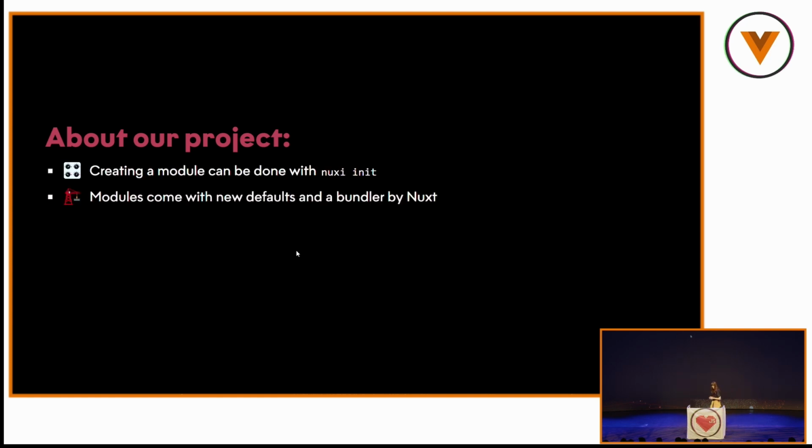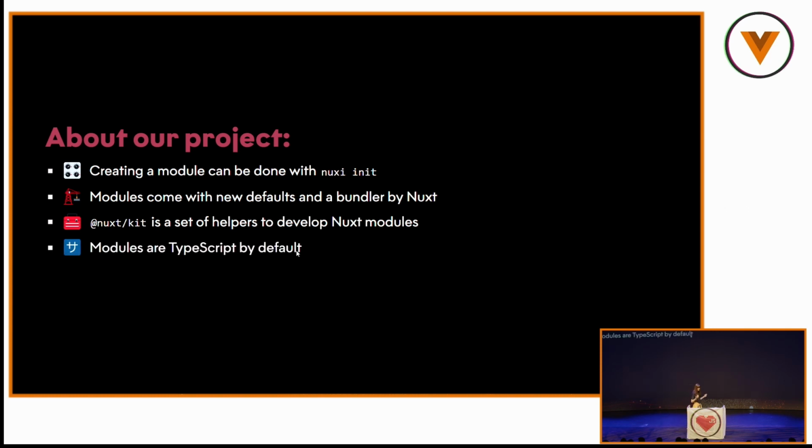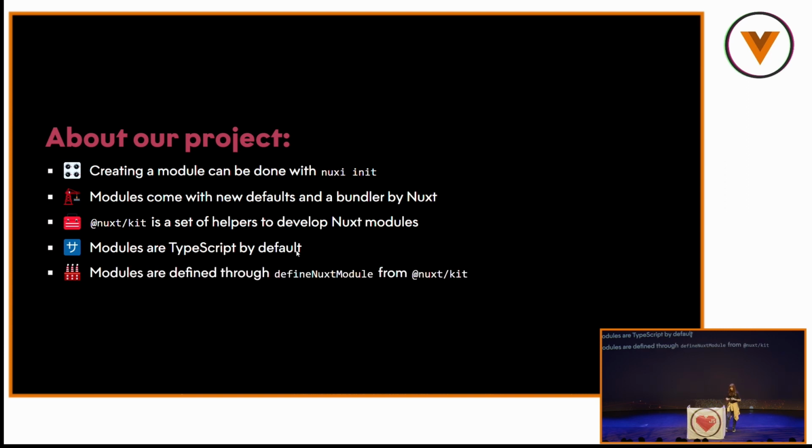OK, so that was a pretty dense section of our project. Let's just recap what we learned so far. First of all, we can create a module using Nuxt CLI. Modules come with new defaults and are bundled by Nuxt. NuxtKit is a set of helpers to develop Nuxt modules. Nuxt modules are TypeScript by default now, but you can still use JavaScript if you need to. And modules are defined through defineNuxtModule from NuxtKit.